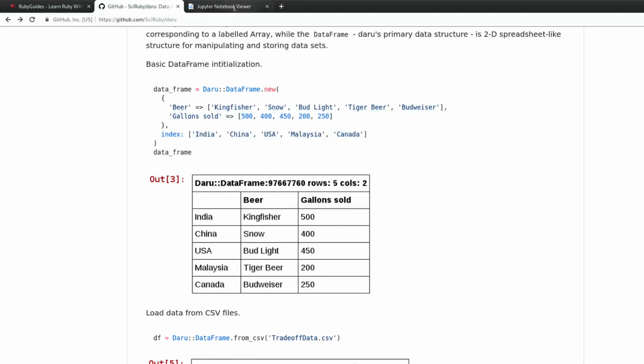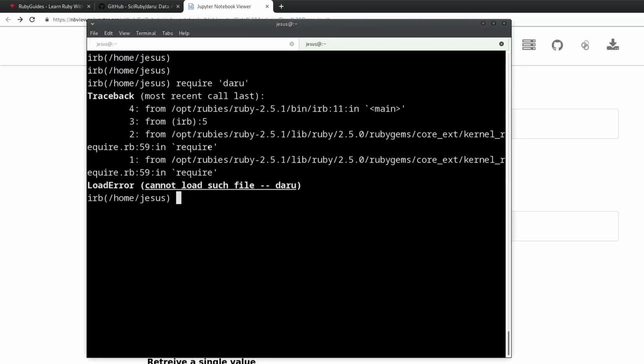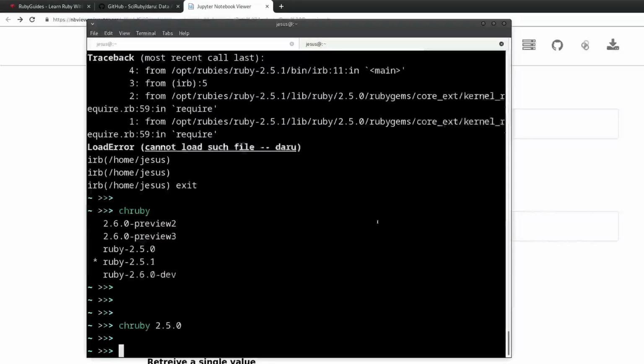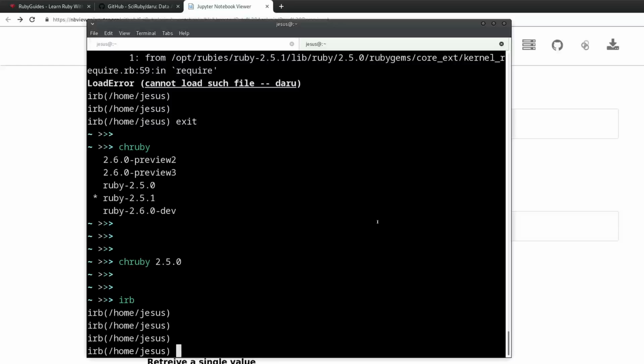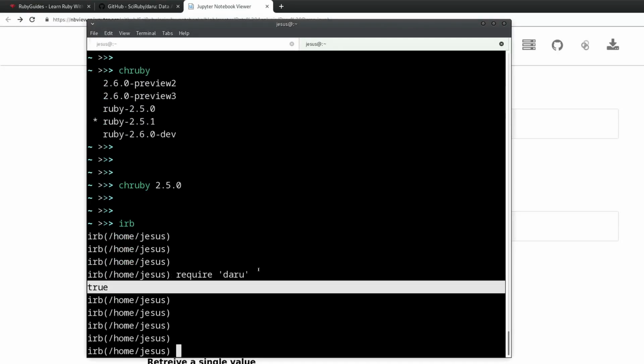Okay, so let's try this. So I require the gem, and not yet. Require Daru. Why not? Why you not work? Oh, okay. I need to be more specific, clearly. Let's find out, require Daru or Daru, whatever. True. So now we got it.